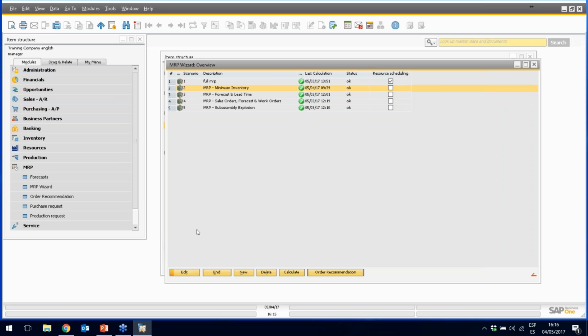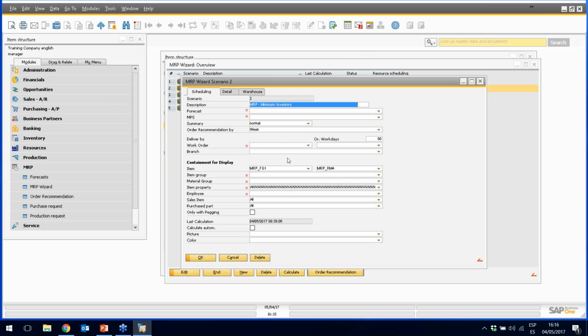Okay. Also, let me go again to my example. I can give the filter or the sorting to be displayed on the order recommendation. For example, I just assigned my items, okay, but I have it sorted differently because I assigned a property from the item master data, okay. And as you can see, you can sort by employee if you have sales item, or purchase part if you want to see only the production or only the purchase, okay.